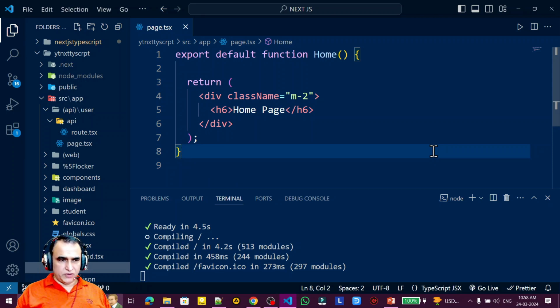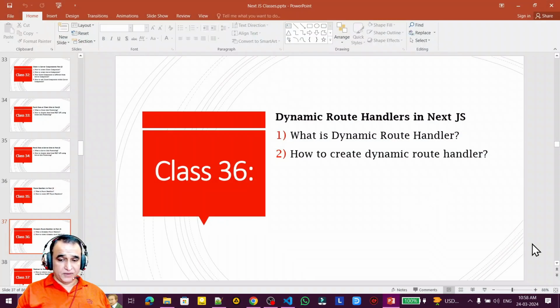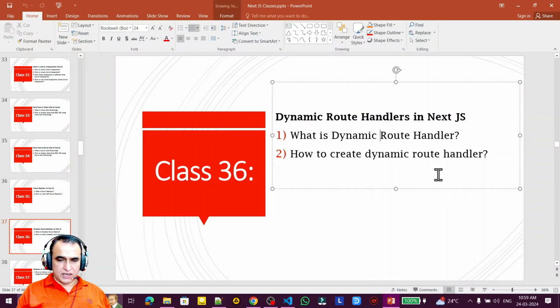In this video, we are going to learn how we can create a dynamic route handler in Next.js. In the previous video, we learned about route handler, and in this video we are going to learn the dynamic route handler. What is a dynamic route handler? Dynamic route handler means that with the help of a dynamic route we will get information as per the information sent in the URL. Whatever we are passing in a URL, on the basis of that we are getting dynamic data from the route handler.